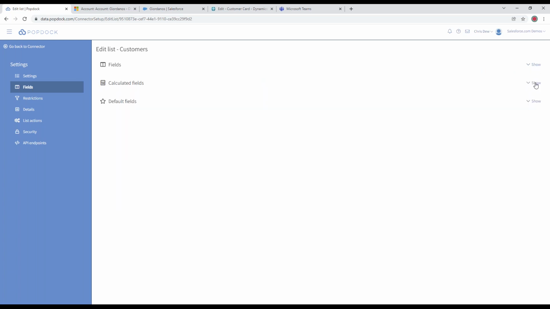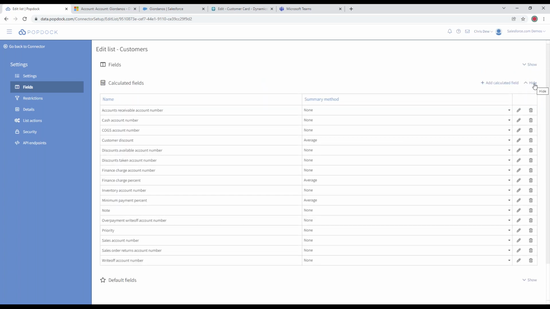Now again, this is where things get kind of interesting because you can see even on this customer list, I have about 15 calculated fields.